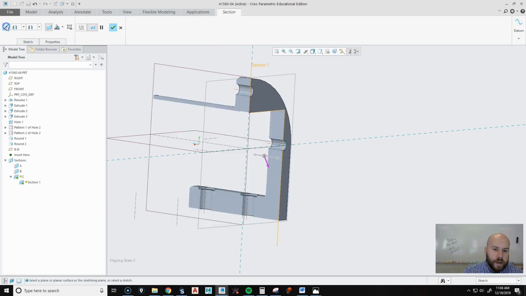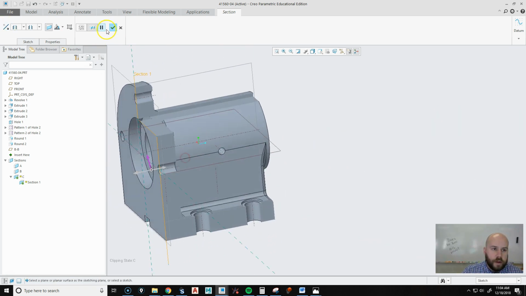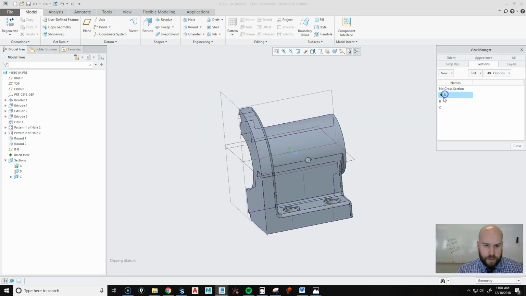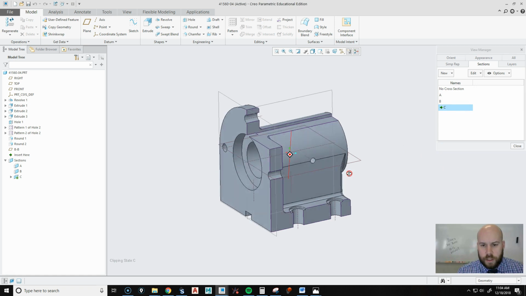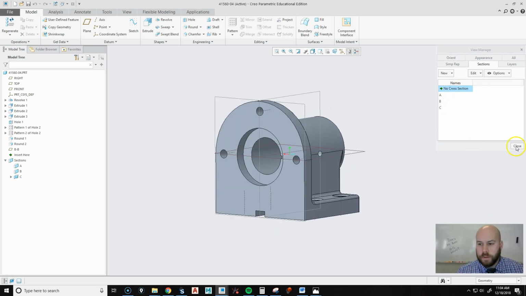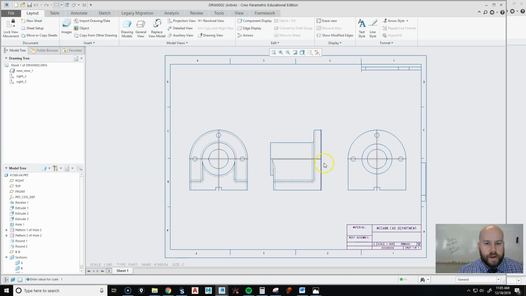And I can flip the side here, depending on what I'm trying to look at. And I hit my checkbox. And now that's a section. And I can rotate through all these so that I can see the different sections for me. Once I have these sections, I can hit save, go back to my drawing.